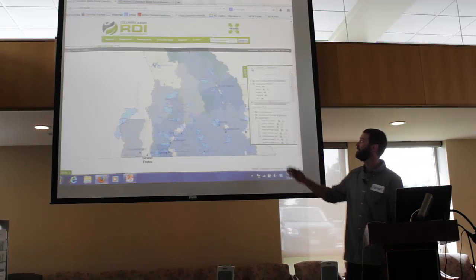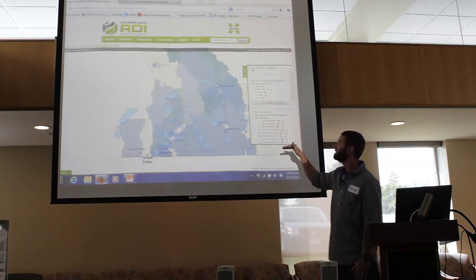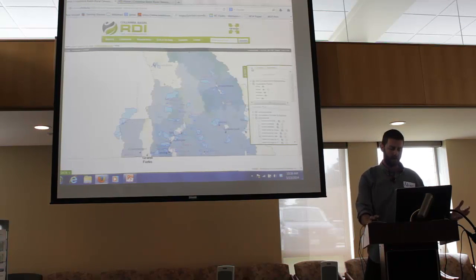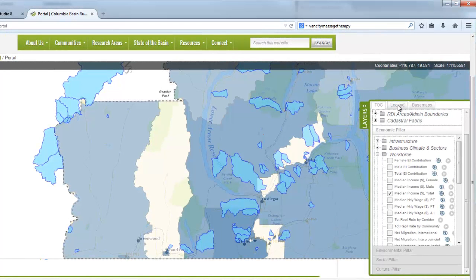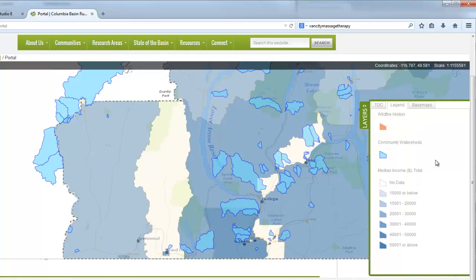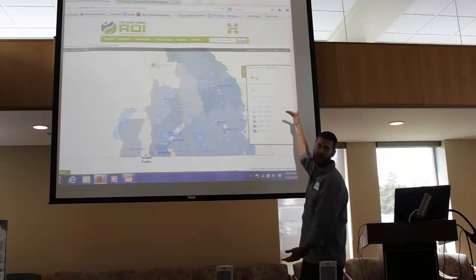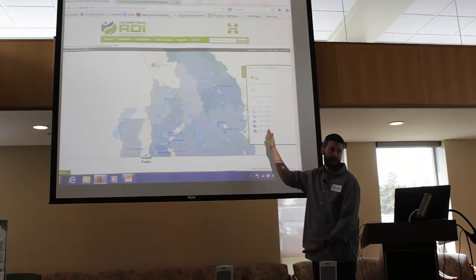We're on the TOC, in the layers section here, the table of contents. If you can't remember what you've got on, or you don't know what it means, Legend will show you only the layers that you have turned on. So in this case, we've got our fire history, so the reds are fires, these are community watersheds, and this is the median income. You might have to scroll down, but that answers where that is.